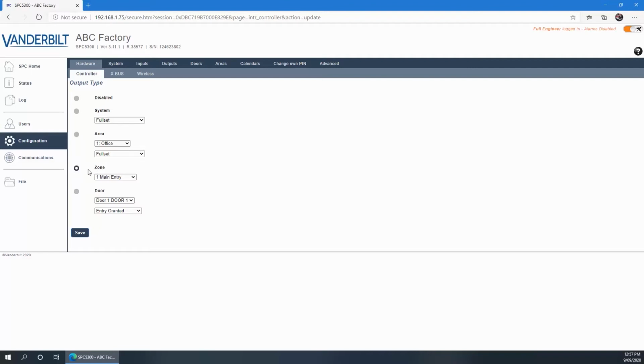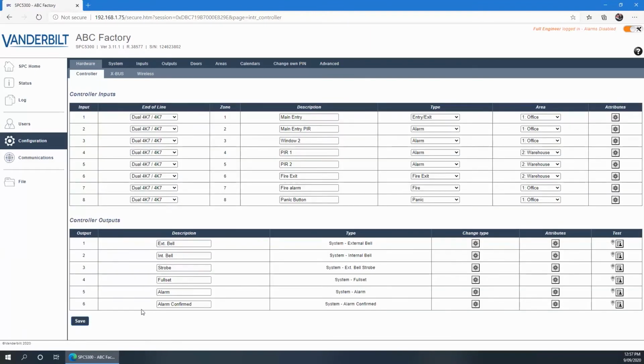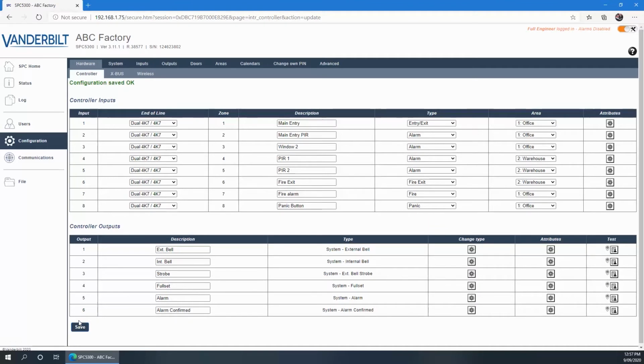Or potentially you want that output to be a zone follower. So at any time that the main entry PIR goes into alarm, that output will fire and then reset when that zone goes secure. Or we could pick a door, that when one of our doors has one of these criteria, access granted for example, that output will also fire. So a significant amount of options for our outputs on here.